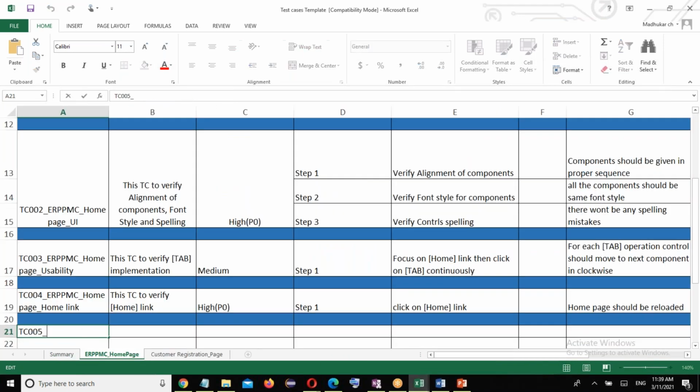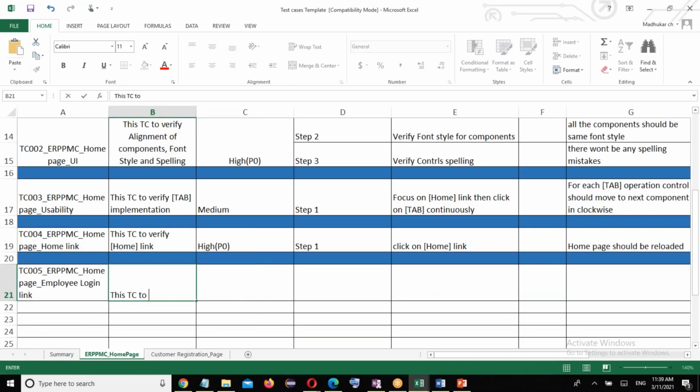If I go for the employee login, now what I can say here: this test case is to verify employee login link, high priority, P0.